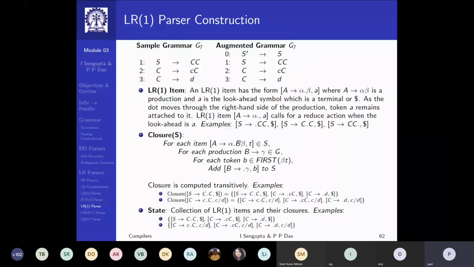Now your B is producing a gamma. So after B has produced gamma, after having seen that gamma, what you expect to see is what is in the beta T. So what will beta T give you? T is T. Beta is a string of terminals and non-terminals, so it can give you different terminal symbols. It can give you epsilon. So what I get to see is beta T, which is nothing but first of beta T.